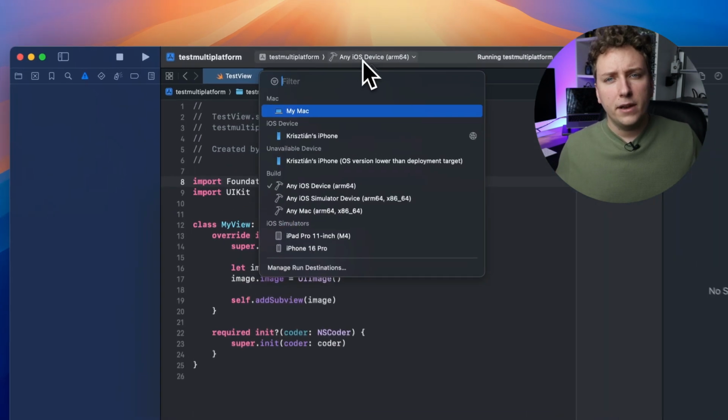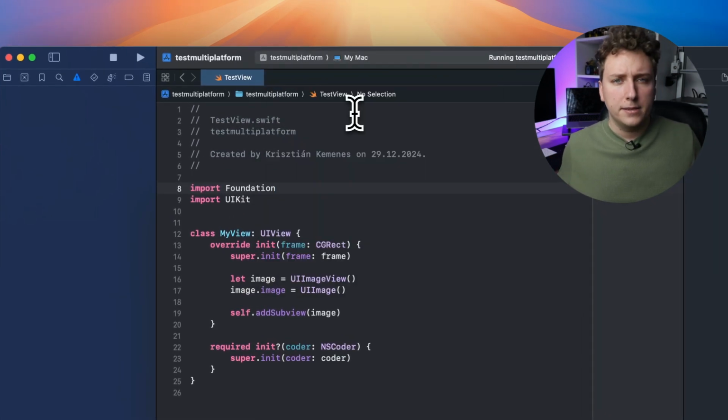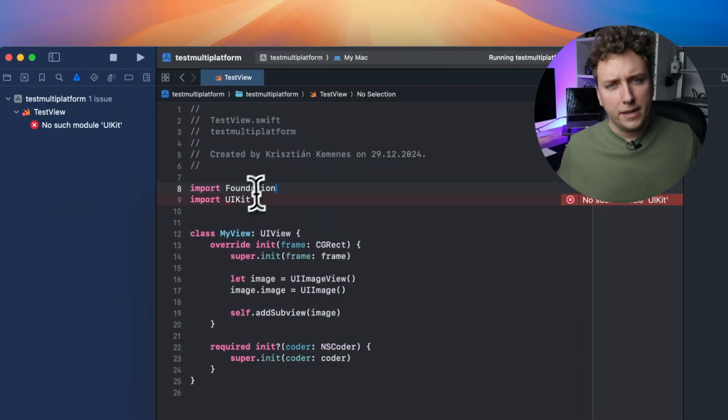You see, this UI view compiles just fine on iOS, but as soon as you switch to a Mac target, you will start getting errors stating that UIKit doesn't exist. As I said before, UIKit is not available on the Mac, so for something like this you would have to use AppKit on the Mac. Let's see how that's done.